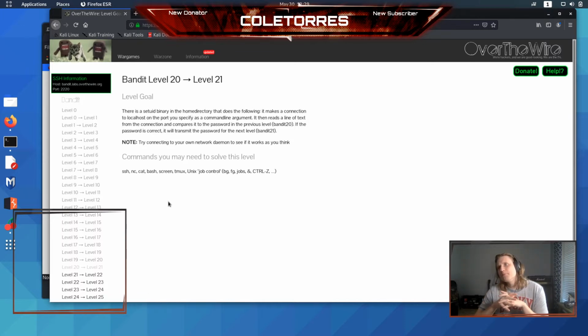There's a set UID binary in the home directory that does the following. It makes a connection to localhost on the port you specify as a command line argument. It then reads a line of text from the connection and compares it to the password in the previous level, Bandit 20. So the password for Bandit 20 is what needs to be submitted. If the password is correct, it will transmit the password to the next level, Bandit 21.